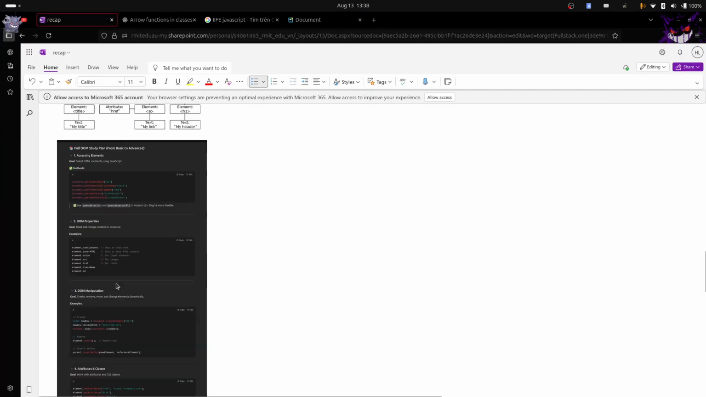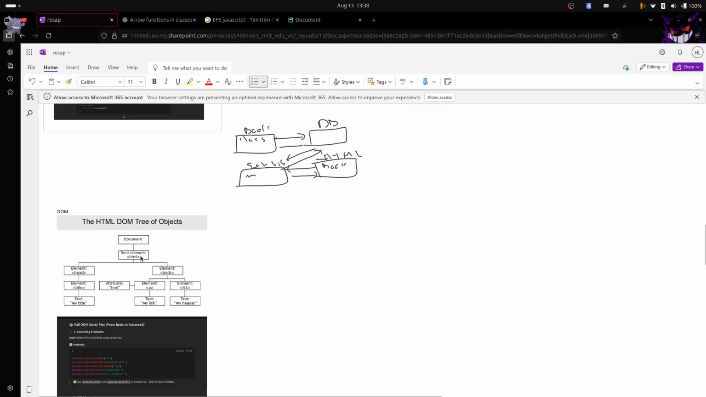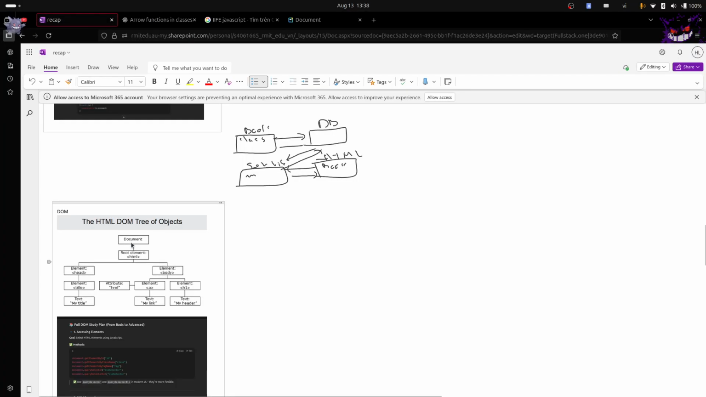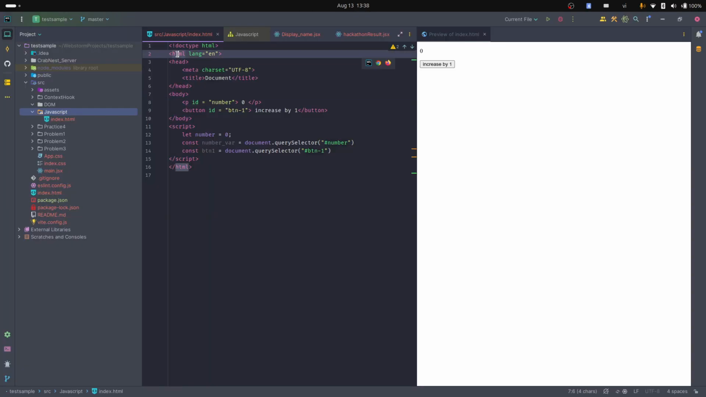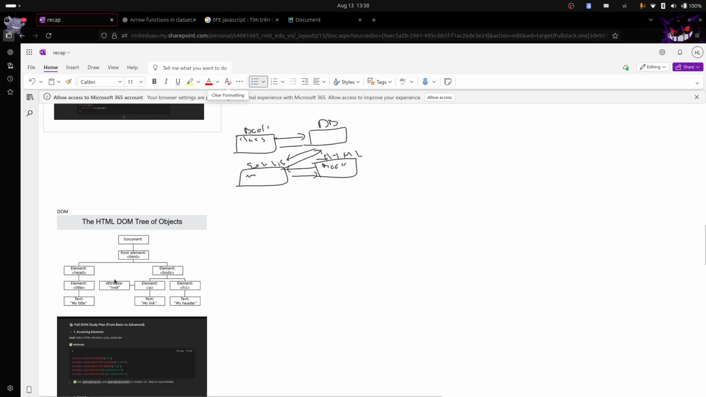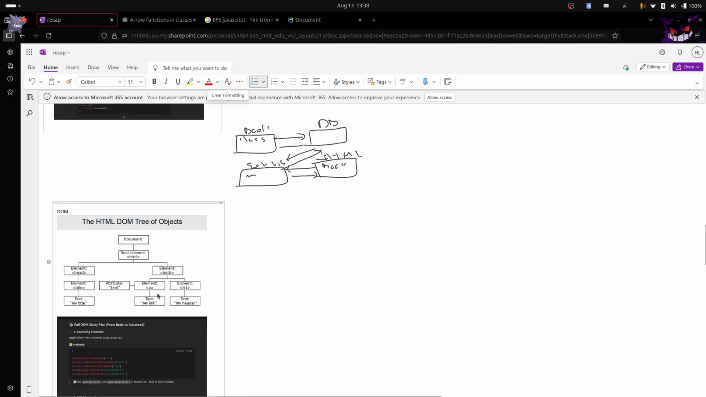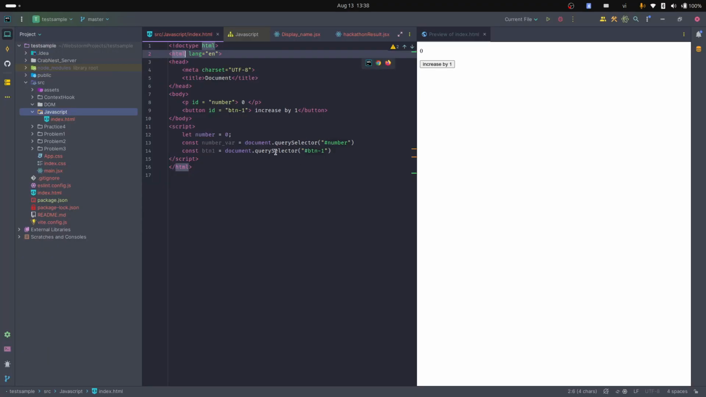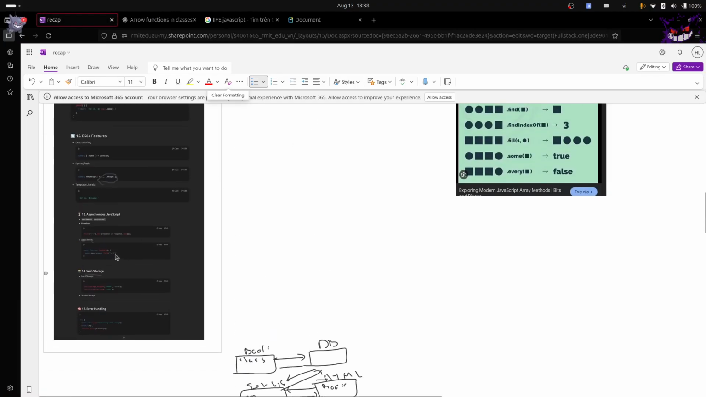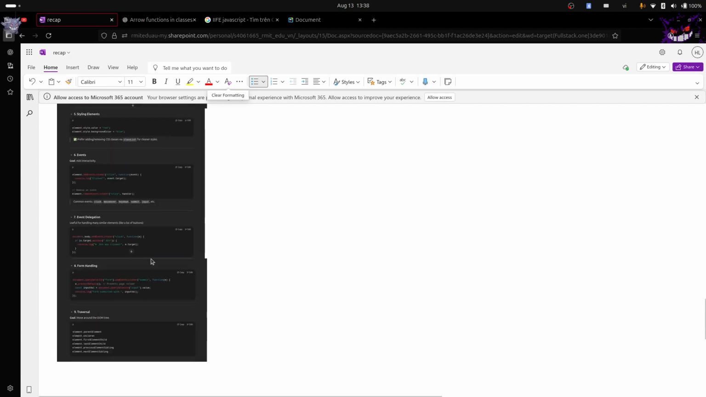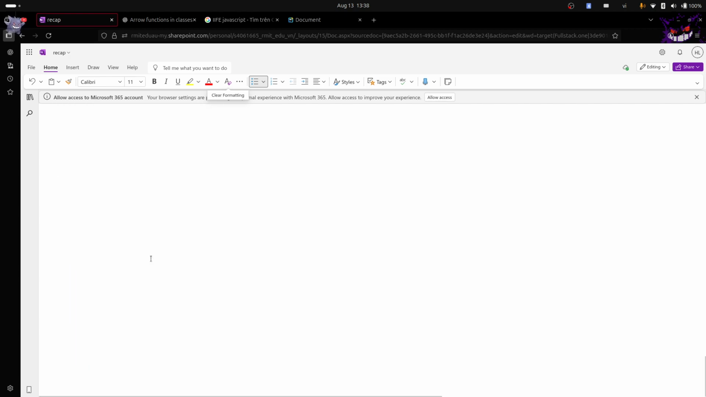So what you see here is the HTML DOM. We have the root, right? This HTML is the root, the outside wrapper. Then inside it we access the body, and we access the element with the ID. There are multiple ways to access an element in the DOM. Let's see another method.